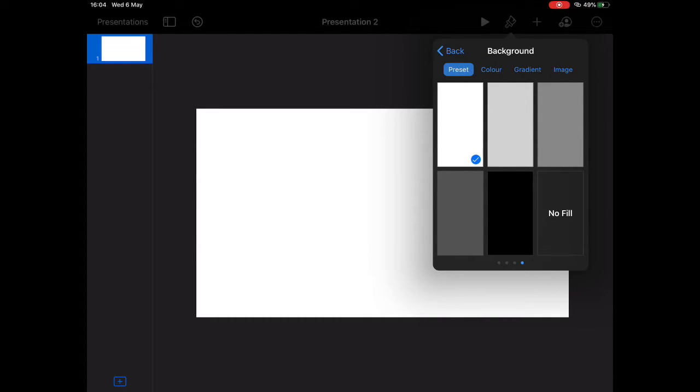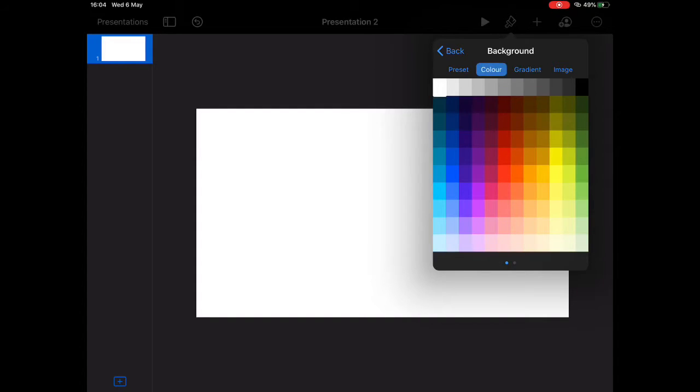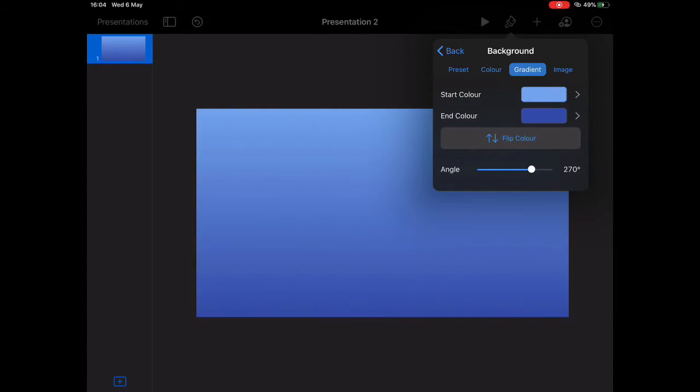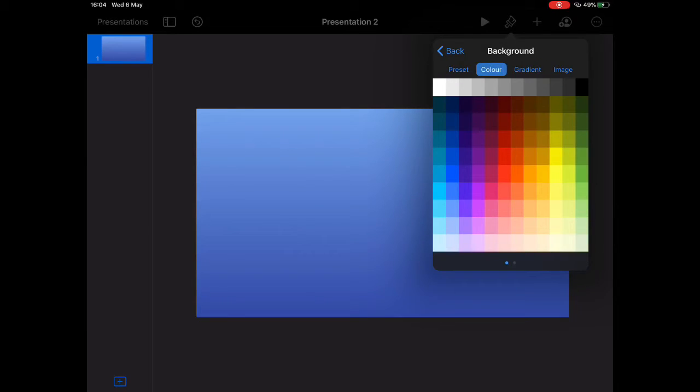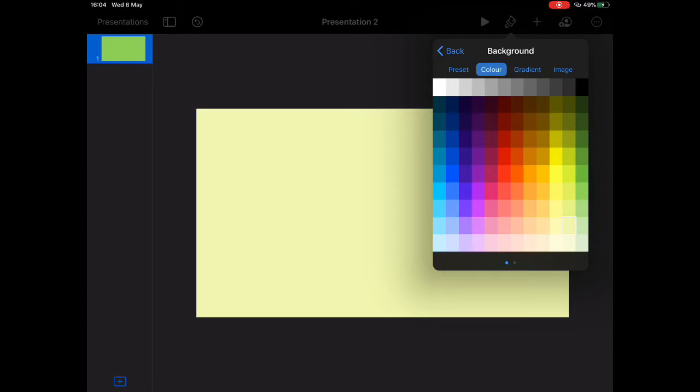Here you're presented with a number of options in terms of how to colour your background. So you can go colour, gradient. Just play about until you get the one you're quite happy with. I quite like a plain one because you don't tend to see much of it, but it's entirely up to you.